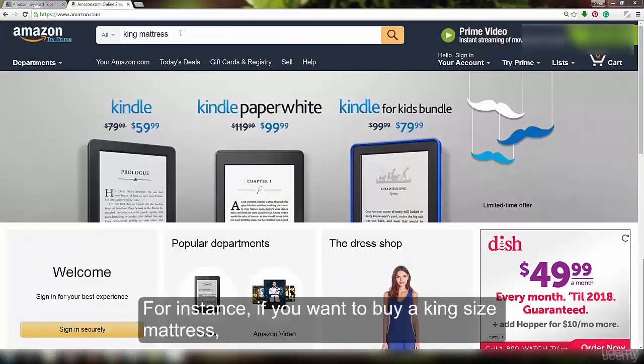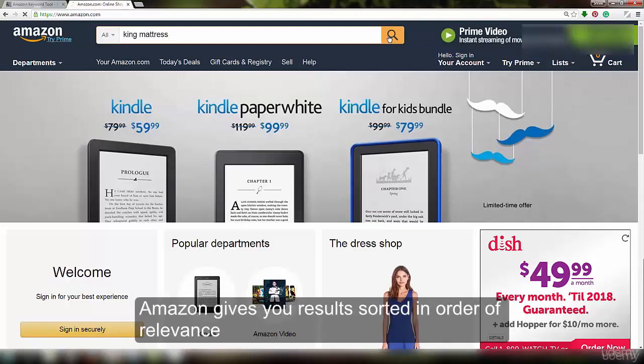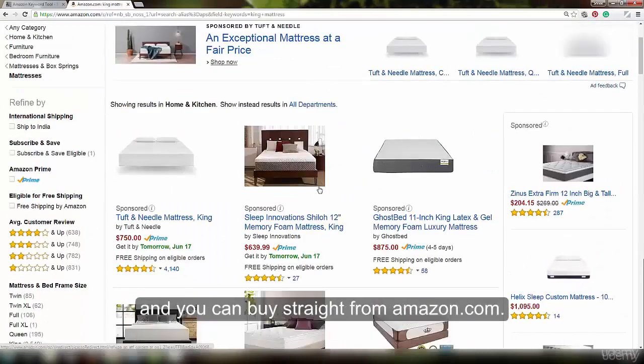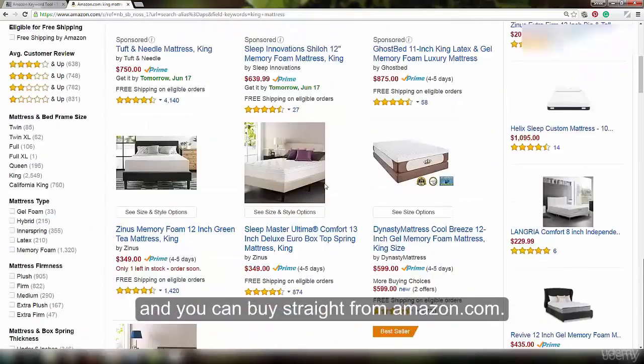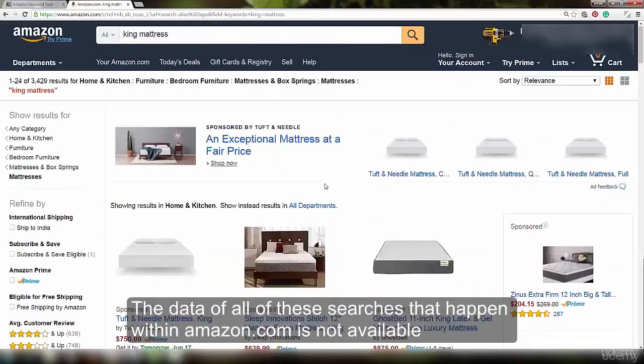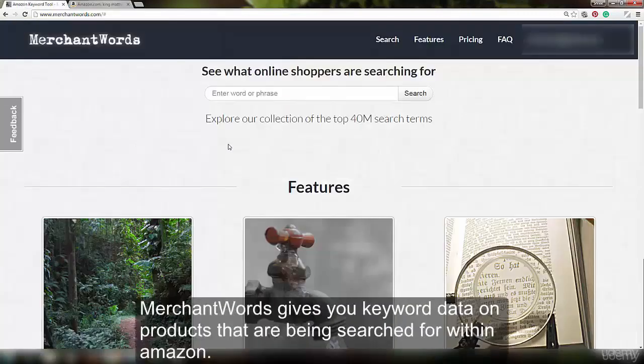For instance, if you want to buy a king-size mattress, you can go to Amazon.com and search for king mattress. Amazon gives you results sorted in order of relevance, and you can buy straight from Amazon.com. The data of all of these searches that happen within Amazon is not available with Google AdWords Keyword Planner. Merchant Words gives you keyword data and products that are being searched for within Amazon.